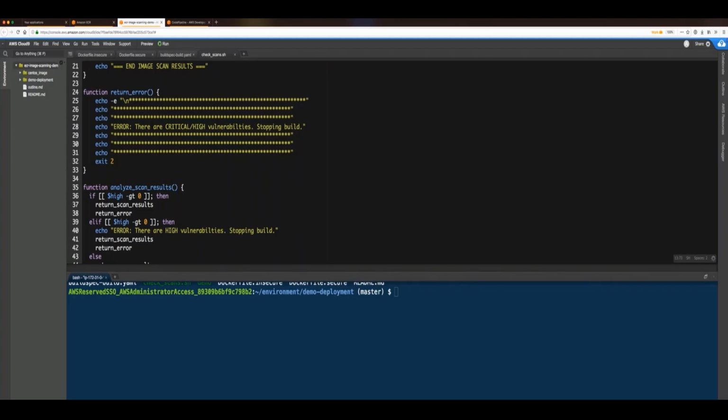And from here, I could have added a step to notify someone or notify a team or trigger an alert to a monitoring system. But for the sake of the demo, I'm simply just going to have this very verbose and loud error message.